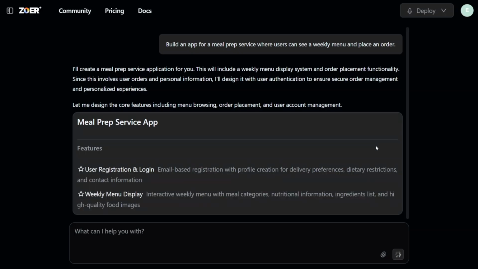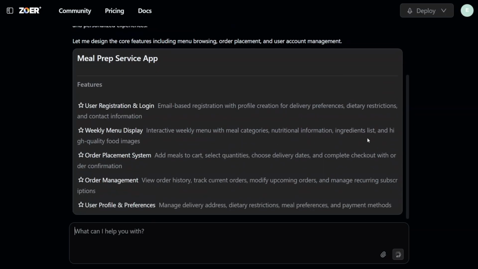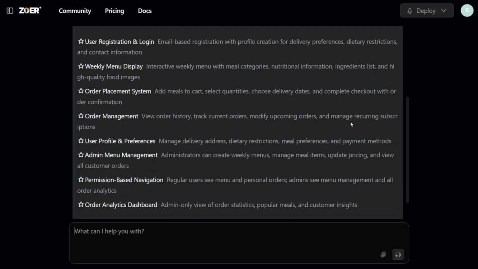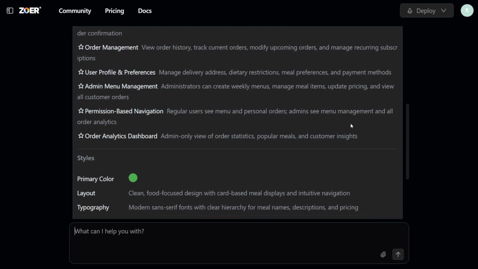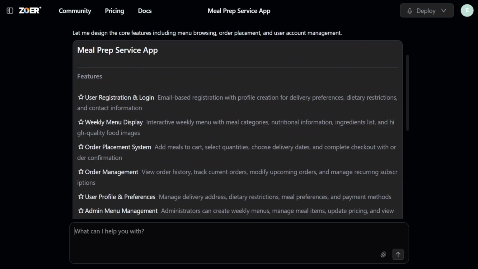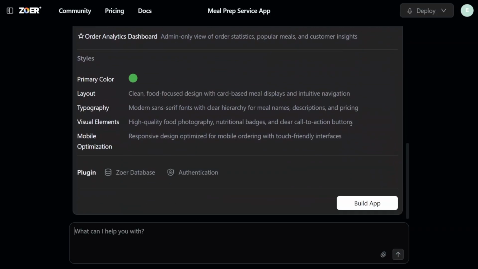Awesome, so now you can see that Zoer has started building the application, and it starts to list out the features this application includes, as well as the styles, the primary colors, layouts, and so much more. This will be our plan for the application, and once we're satisfied with the plan, we can then start to build the application.